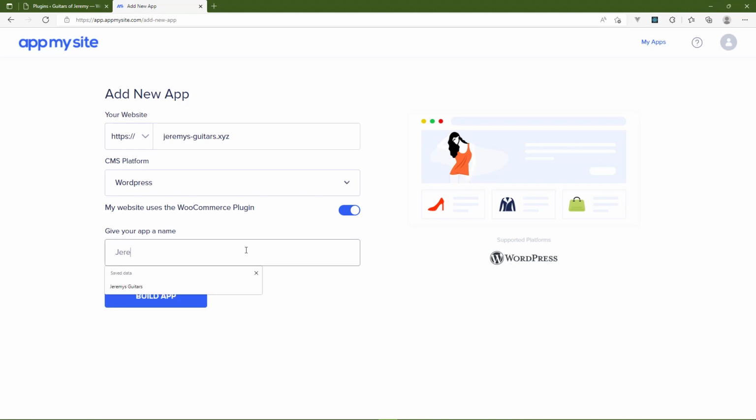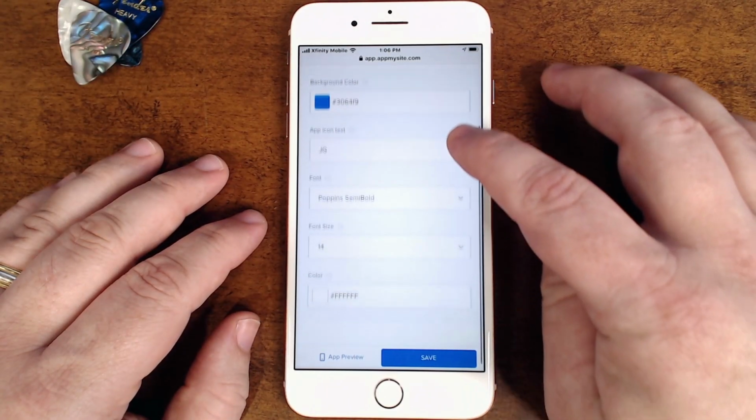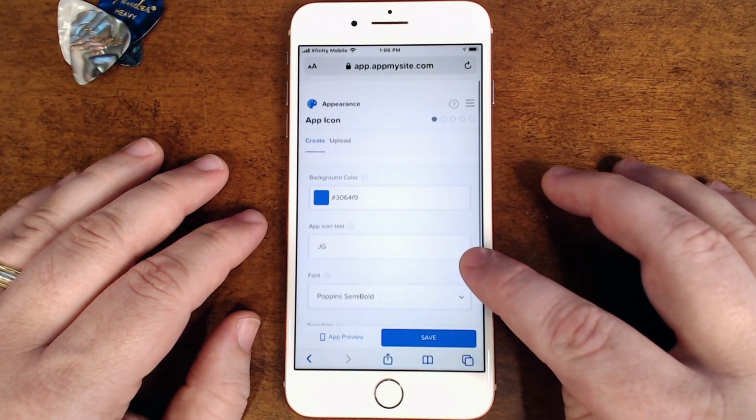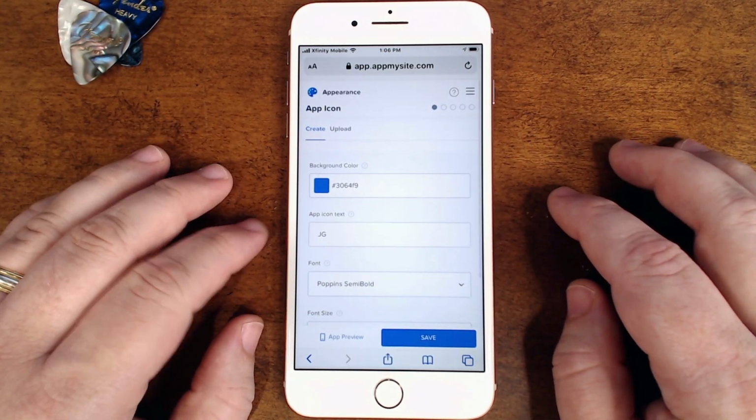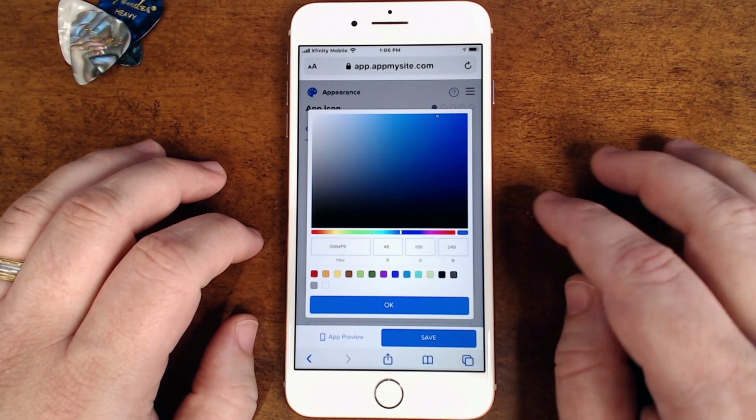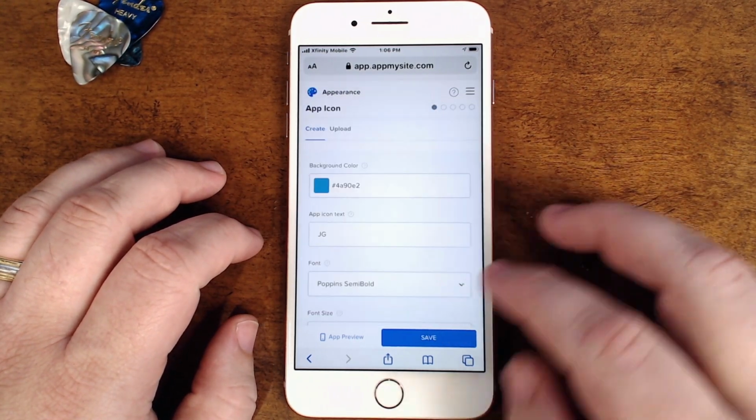And let's give this a name of Jeremy's Guitars. And then it's going to take us through the process of designing certain things like the icon, the launch screen, and a few other things. So I'm going to change the default background color to a lighter blue.